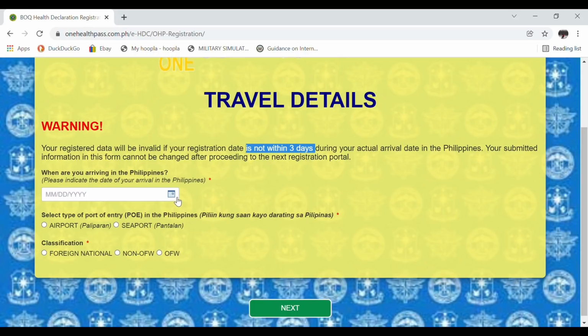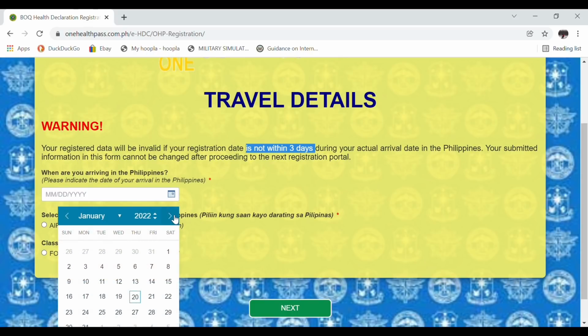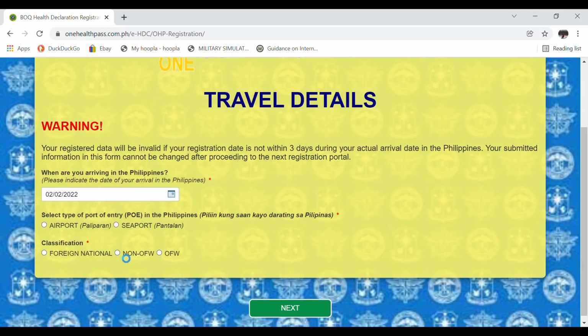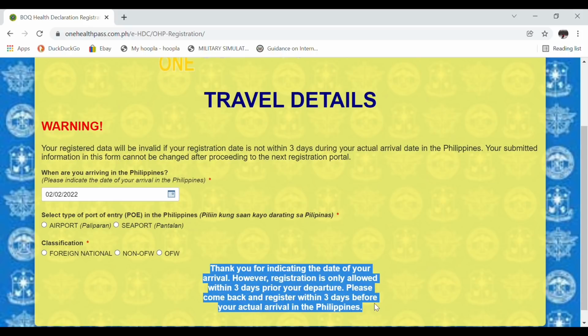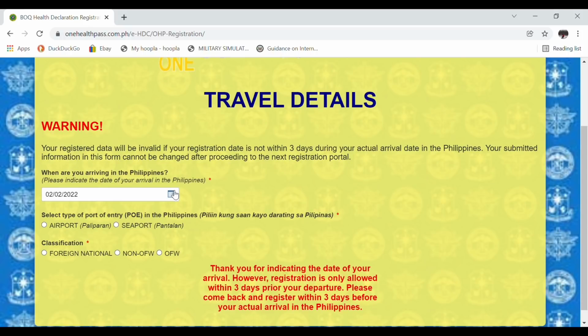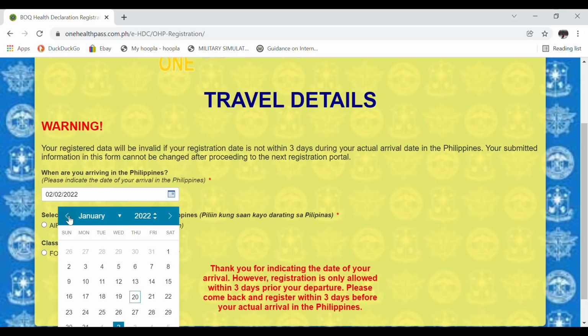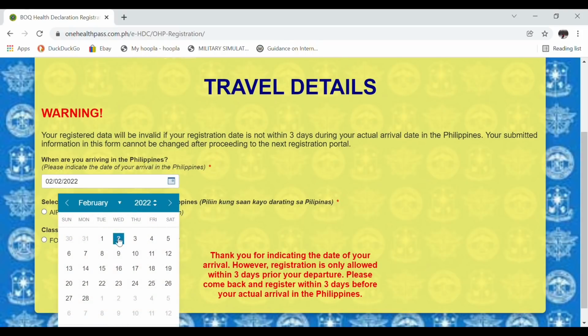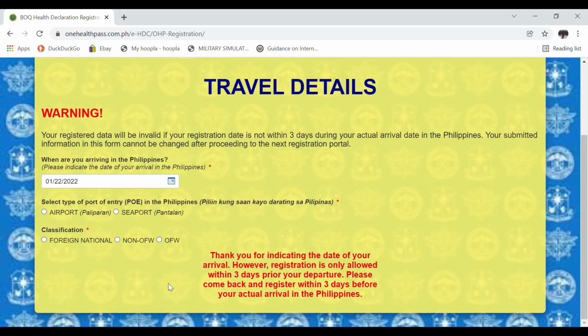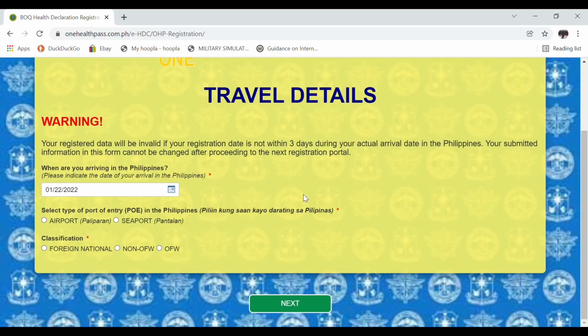Another thing to remember is that the registration should be within 3 days of your actual arrival date in the Philippines. If you enter a date ahead of the 3 days, the Onehealthpass will not let you enter any information. So let's assume that I will be flying within 3 days. Let's go back so I can enter the actual information.